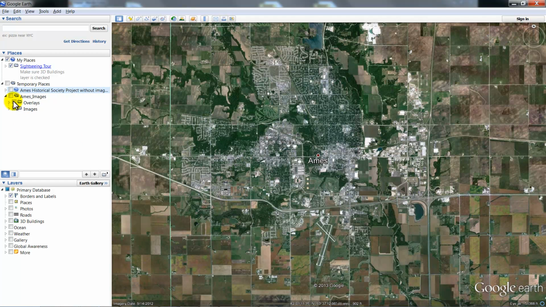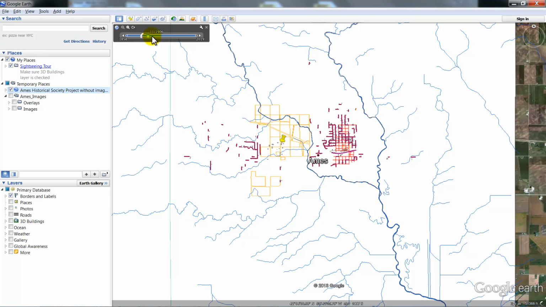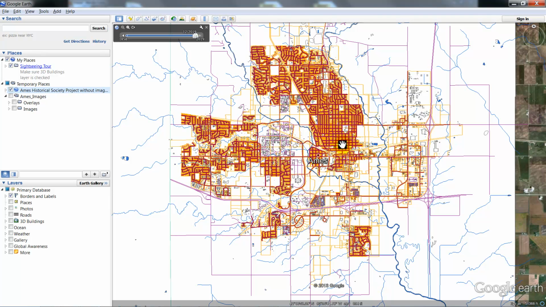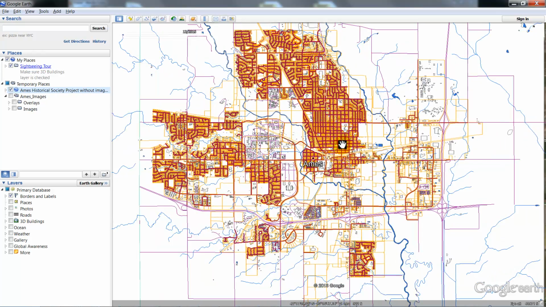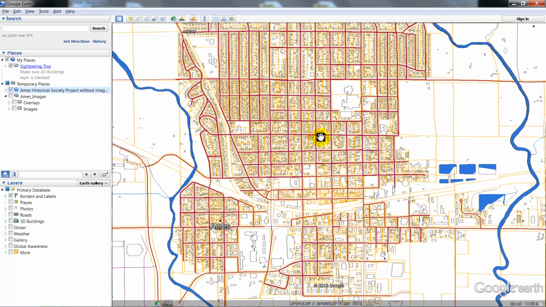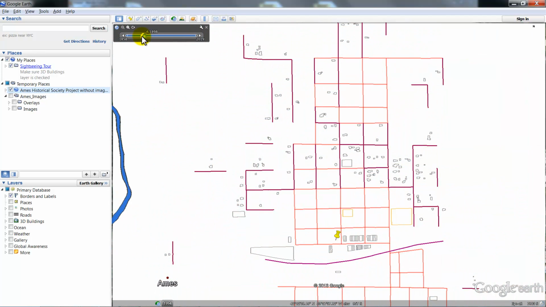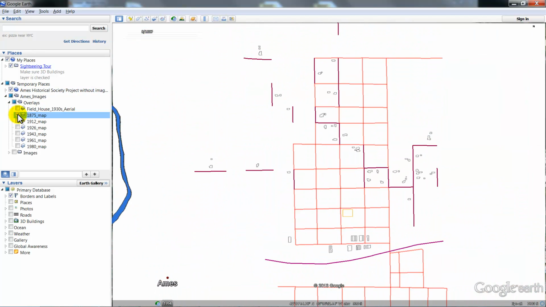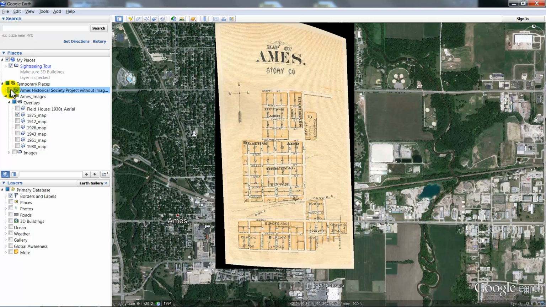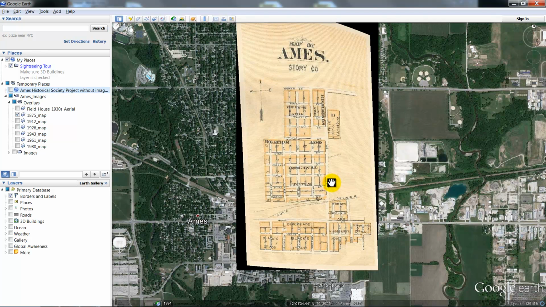This is Ames in Google Earth. This is the map story, all the data in Google Earth. I'm going to fast forward here, go forward, and zoom in. And here we are in downtown. Let me go back in time. Okay. This is an 1875 map of Ames. I'm going to delete that. You can see that there's a map. This is precisely where those roads are, those original roads.